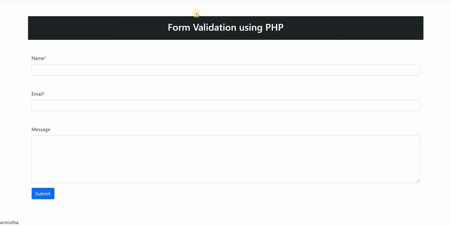In this video, I am going to show you how to create a form validation using PHP. It's also called a server-side validation. Let me show you how it works. There are three fields: name, email and message. If somebody clicks on submit without filling any of these input boxes, then an error will show that name is mandatory, email is mandatory.